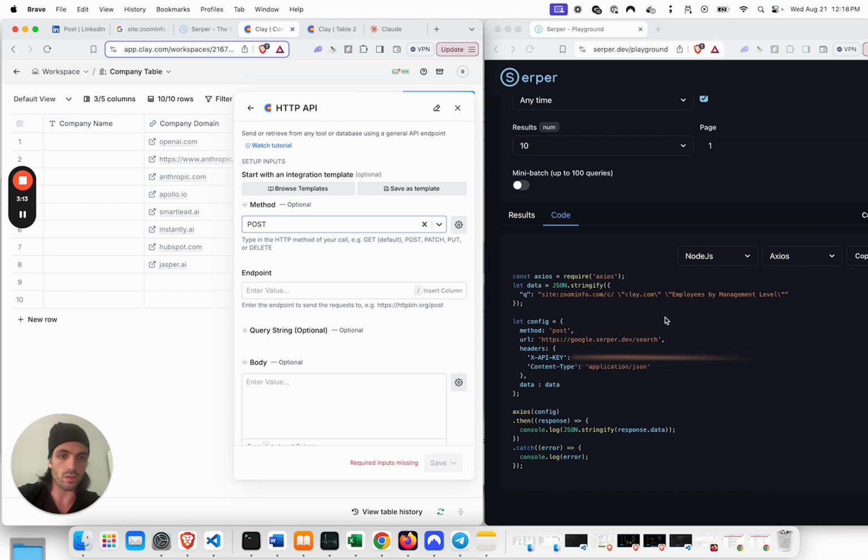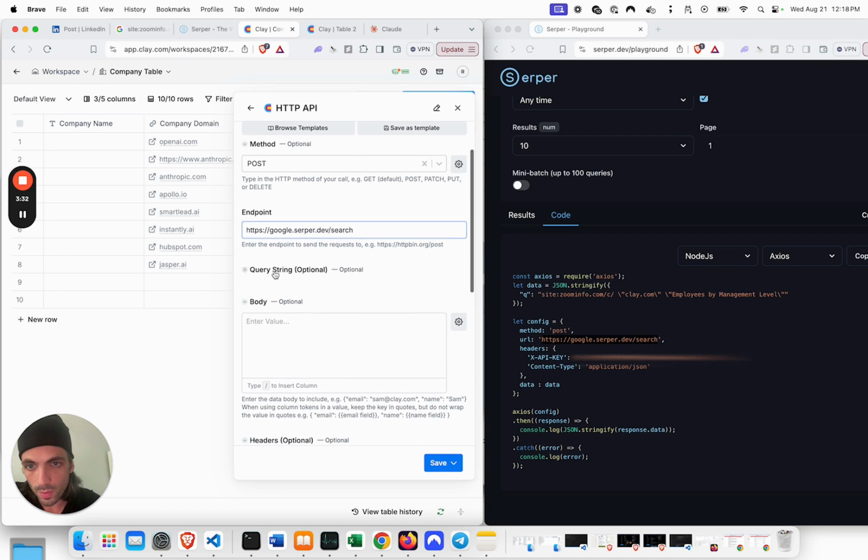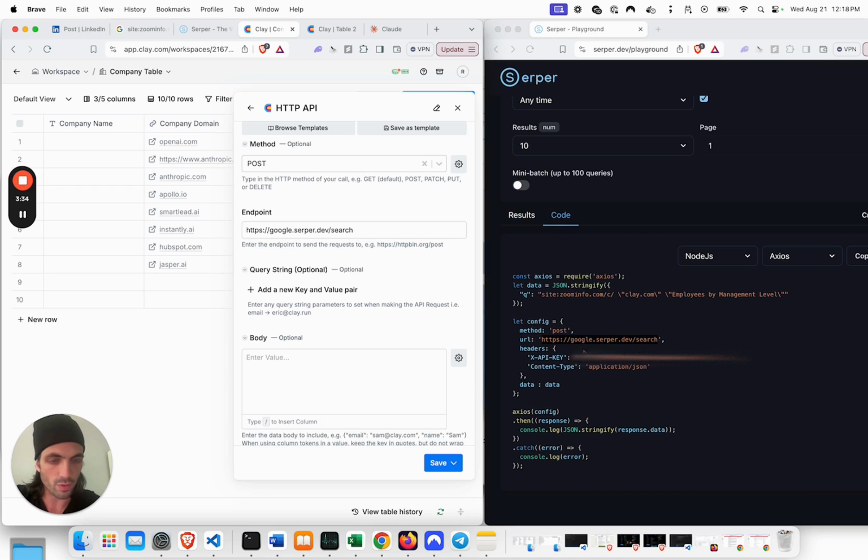So we're going to look over here. The endpoint is just the URL. It's basically the same as putting this into your browser, because it's saying, hey, we're going to send some information to this and we're going to get some information back. The next thing I'm going to want to do is look at the query string. So you can see here, Q, site, Zoom.